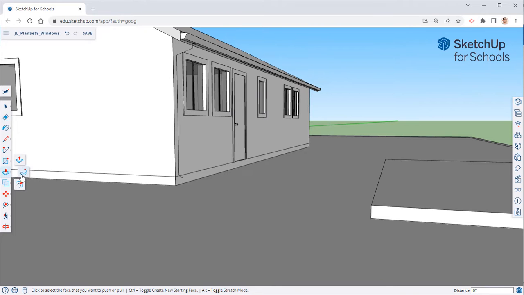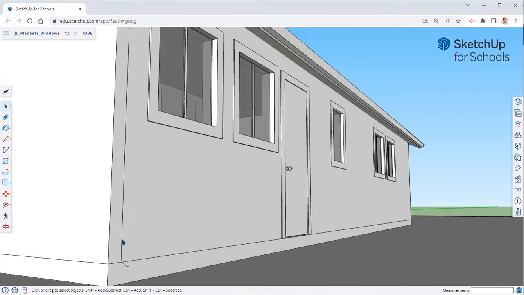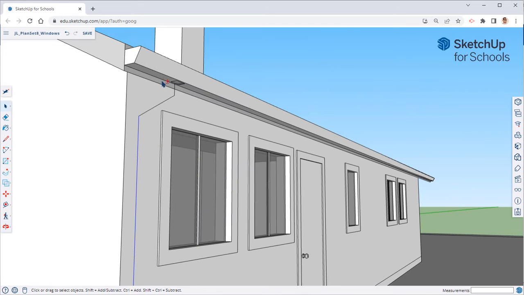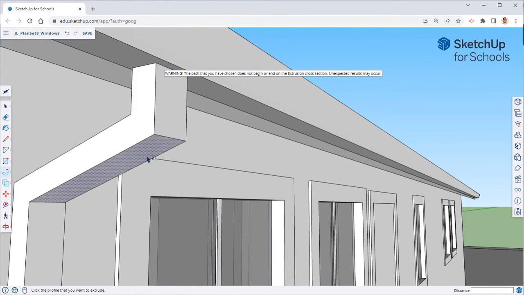Like always, we want to make sure that our Follow Me tool is up. We're going to come in here, select our line, click the Follow Me tool, and then click our shape.